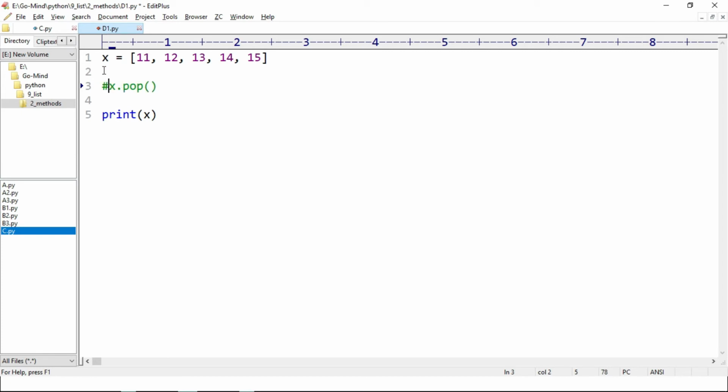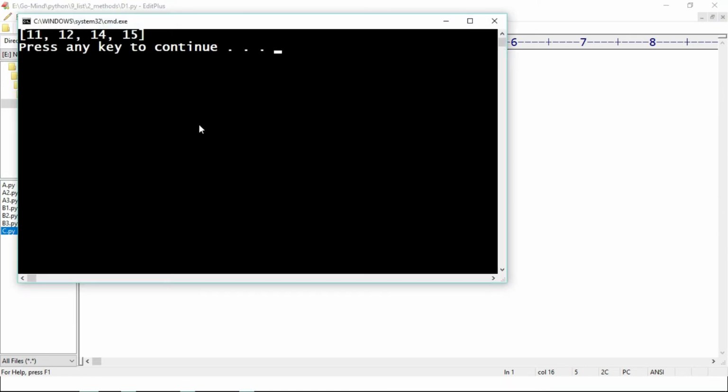Okay, let's see pop with argument. So comment this and x.pop, let's say 2. The argument we are passing here is the index and not the value present in the list. The value at index 2 is 13. 11 is at index 0, 12 is at 1 and 13 is at 2, right? Here we are explicitly removing the value at index 2, that is 13. So we will be left with 11, 12, 14 and 15. Okay, so let's see, running d1.py. Look, we are getting the expected result.